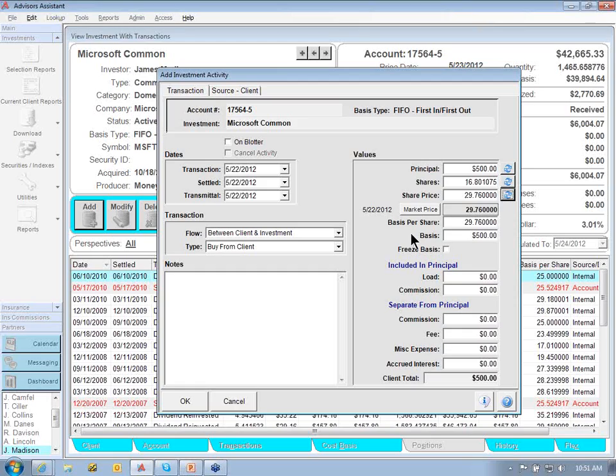Advisor's Assistant will calculate the number of shares and the basis per share. You can also specify amounts that are included in the principal or separate from the principal to be as detailed as you need for this transaction. And if the transaction is a transfer transaction, you can even view the details for the other side of the transfer. This second source screen will change depending on the type of money flow and the transaction you've selected.